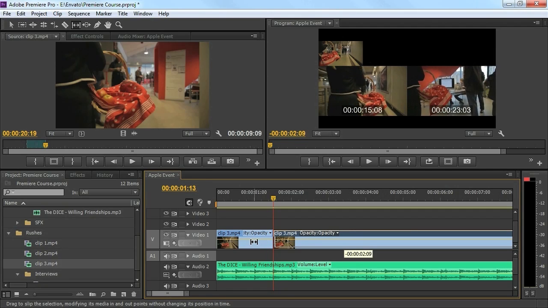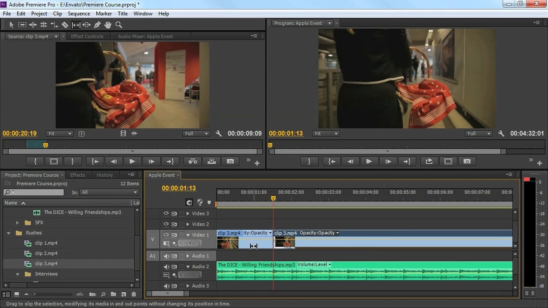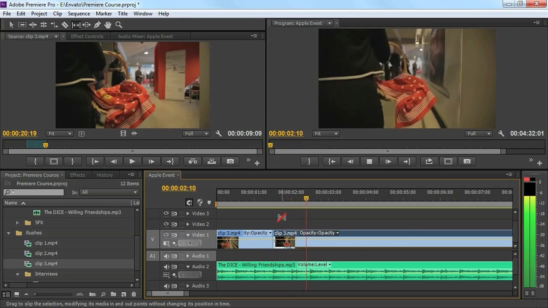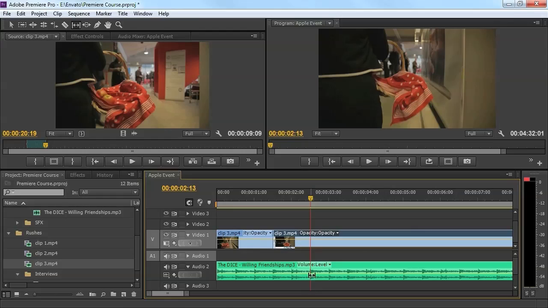While slipping, the top canvas inside the program monitor shows the ending frame of the first clip, and here she's almost walking in the middle, and that is some more difference. Now bring back the beat, and this here is the second beat.